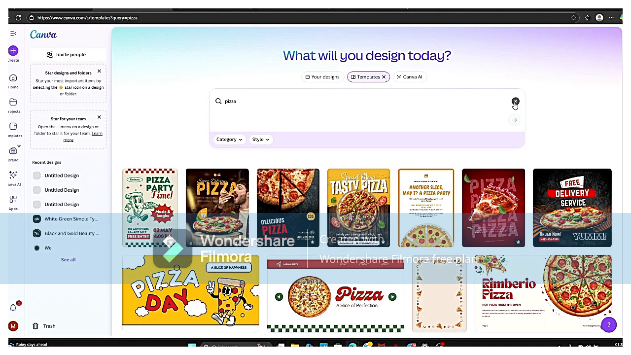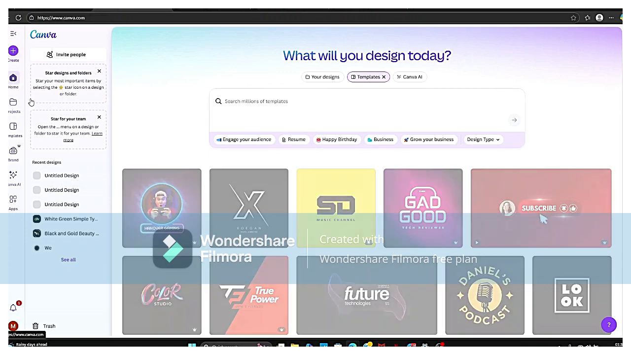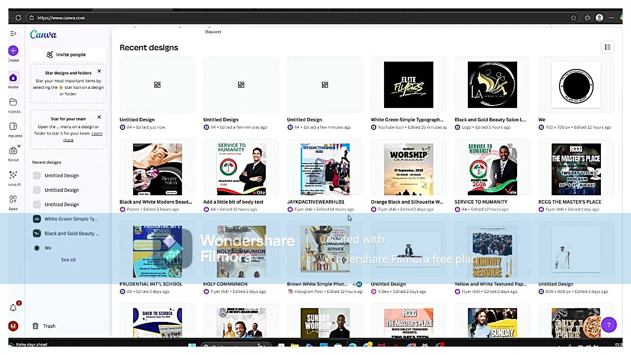And to get your Canva, it's really not that hard, by the way. It's just to search for it on your browser and you see it. I'll do that later in the video.